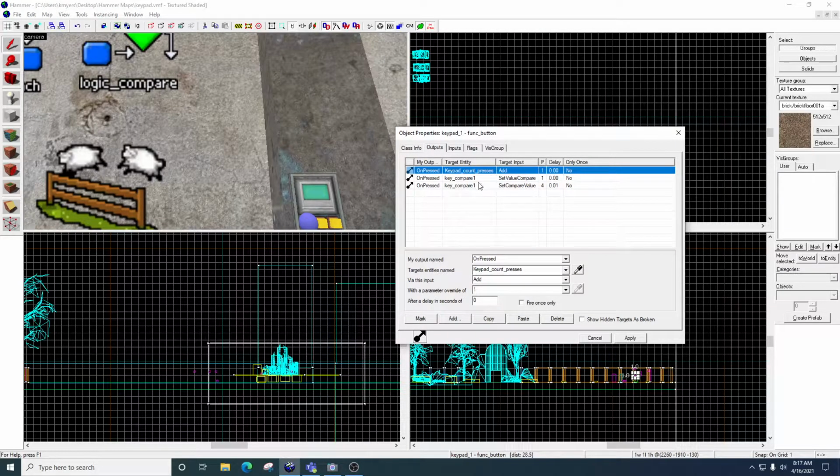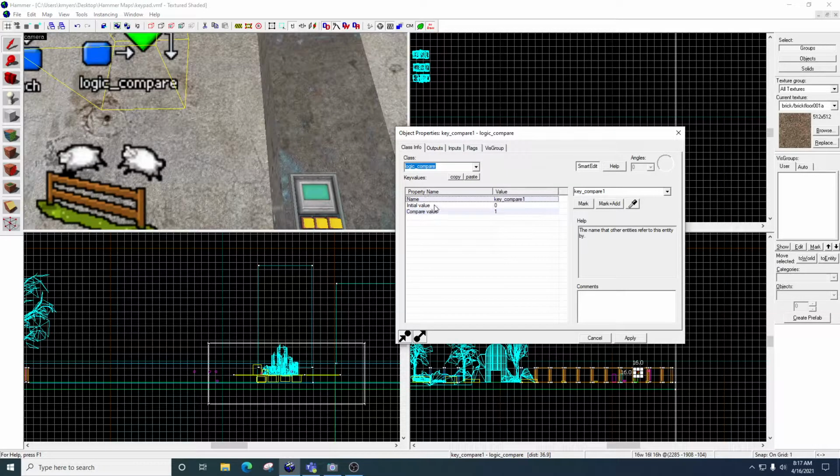Then it's going to tell the comparison what the next number of the code is. Okay, so my first button is going to set the value to 1. Then, after it does that, with a delay of 0.01 to give it time for the code to run, it's going to talk to the comparison, and it's going to set compare value to 4, because 4 is the second digit of my combination.